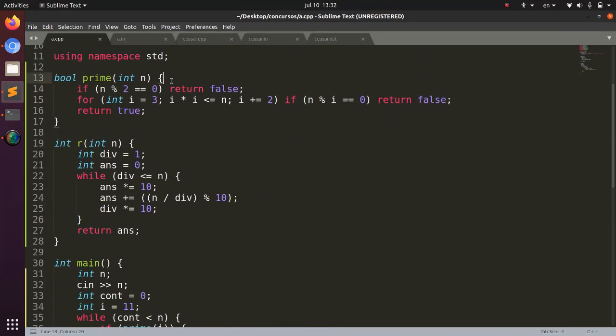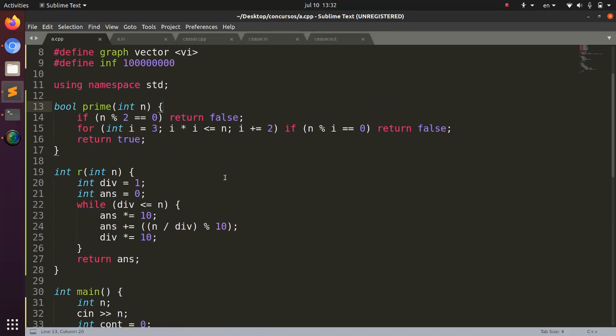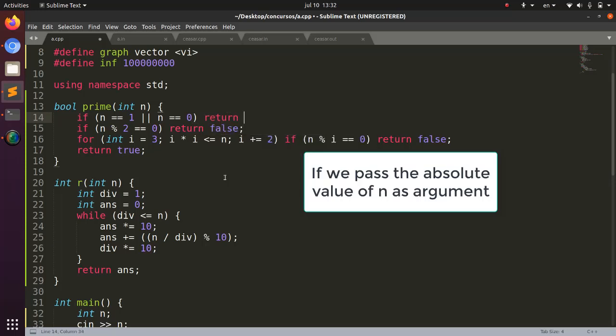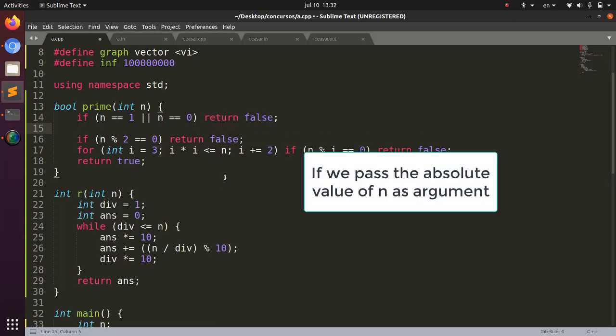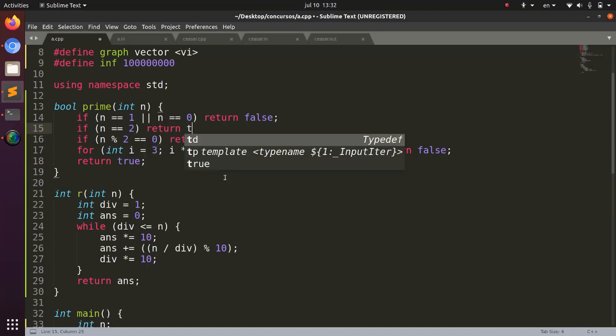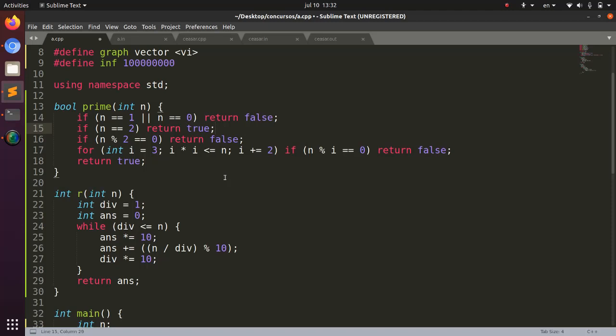What we have to learn from this video is this prime function. This prime function is not complete because we don't need a complete prime function in this problem, but to make it more accurate, we can actually ask first if that number is equal to 1 or it is equal to 0, then it is not prime. Now if that number is equal to 2, return true, and that is the complete function.